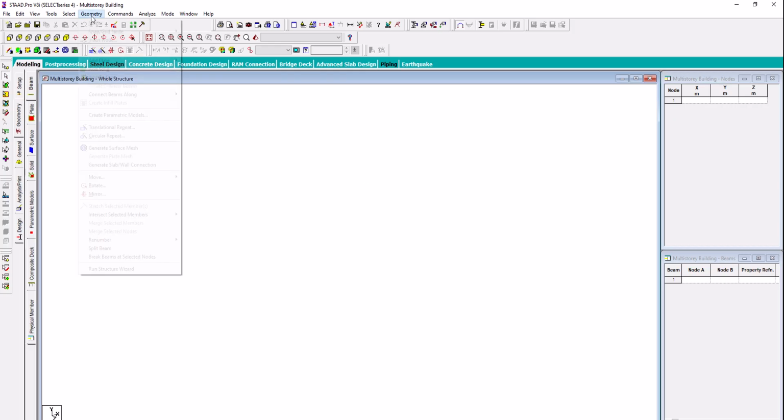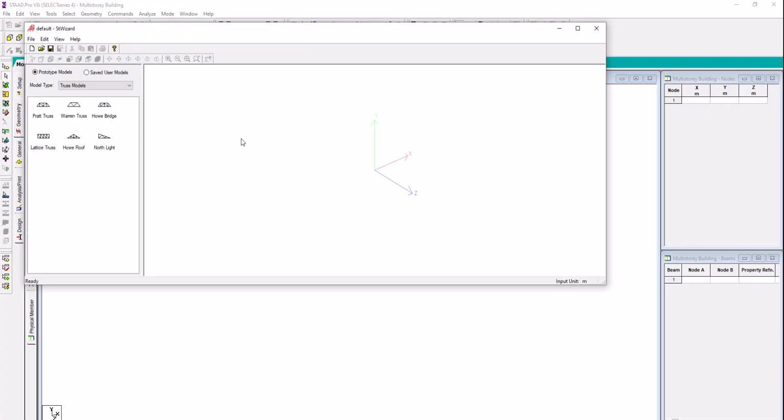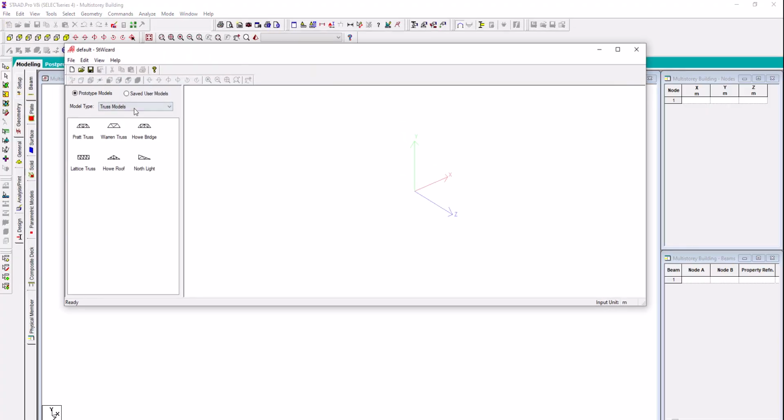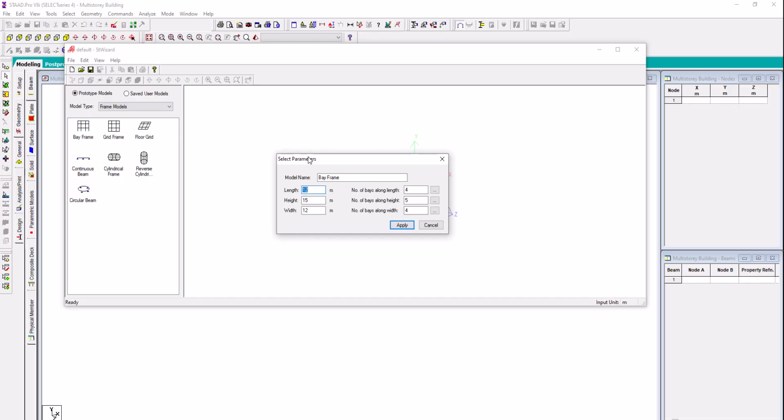In this particular video I am going to use the structural wizard. Structural wizard is a direct approach where we can create frame structures easily. Here, the frame structure I consider, I double click on this bay frame and I will get this window. As we know the structure height is 12 meter, so the number of bays along the height is 3.